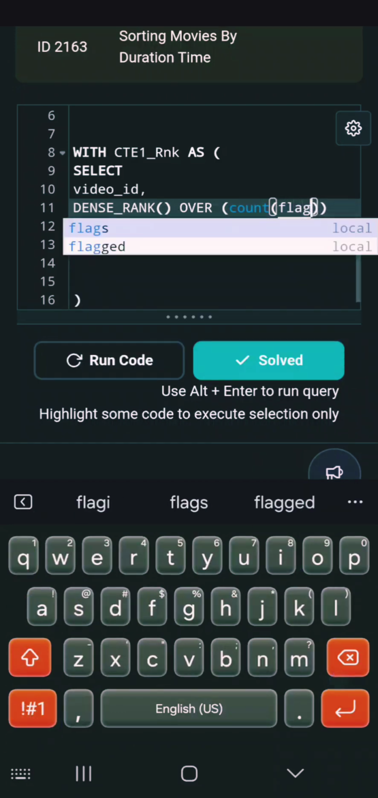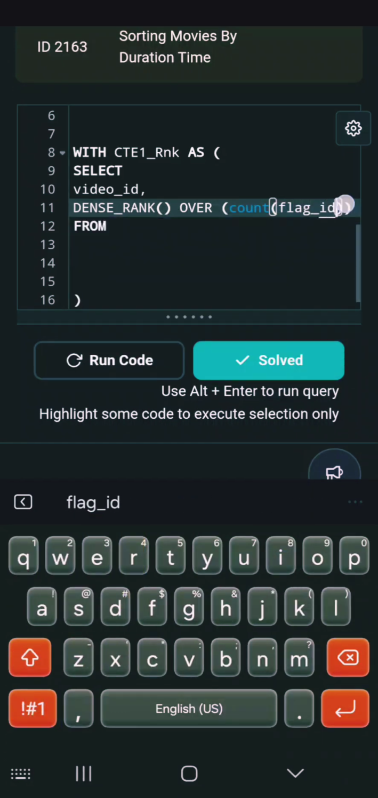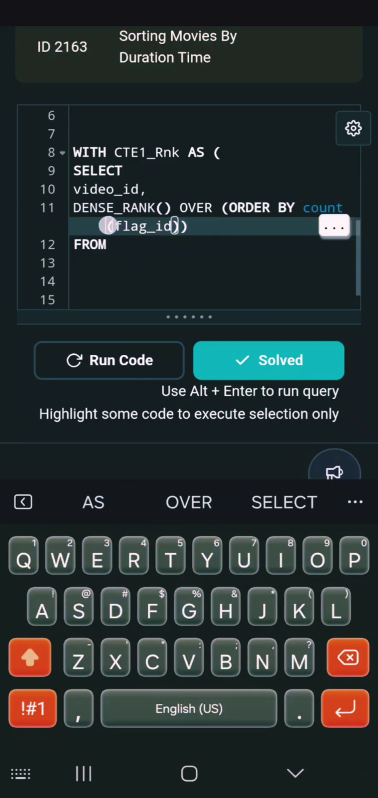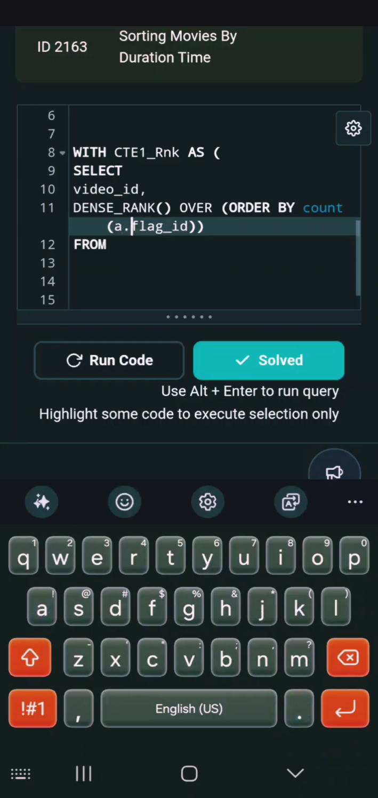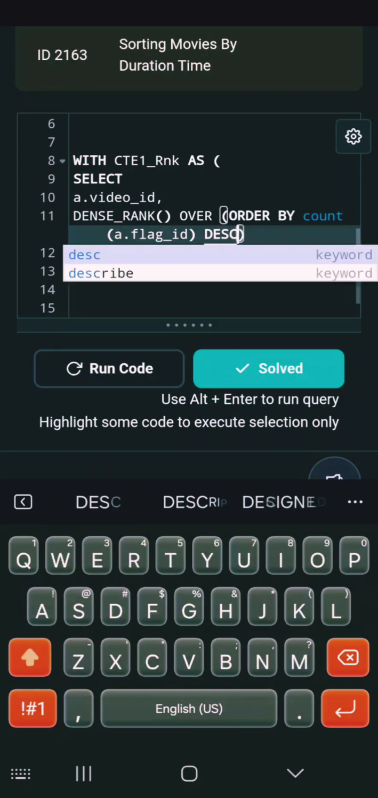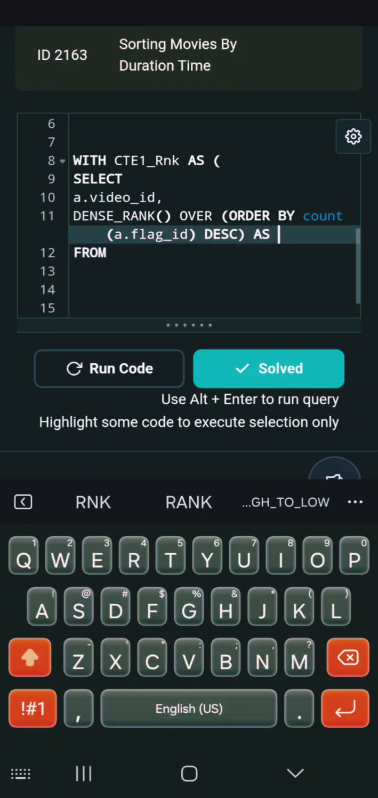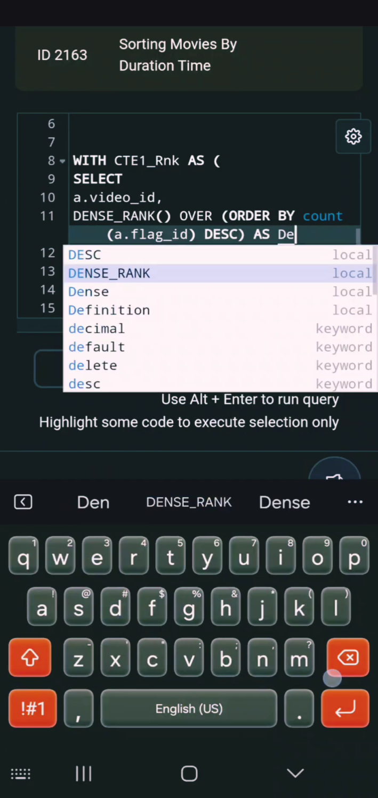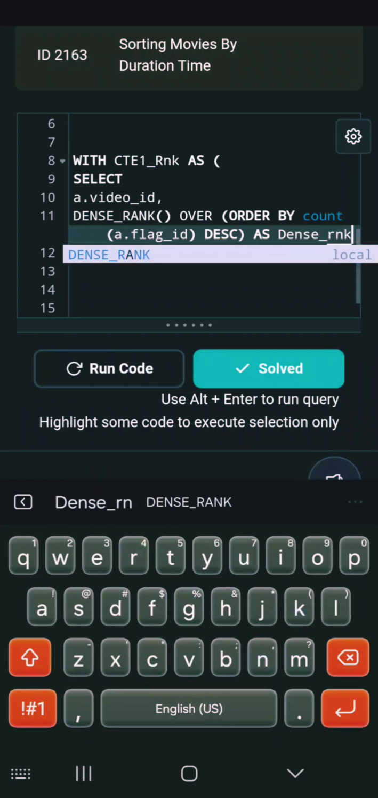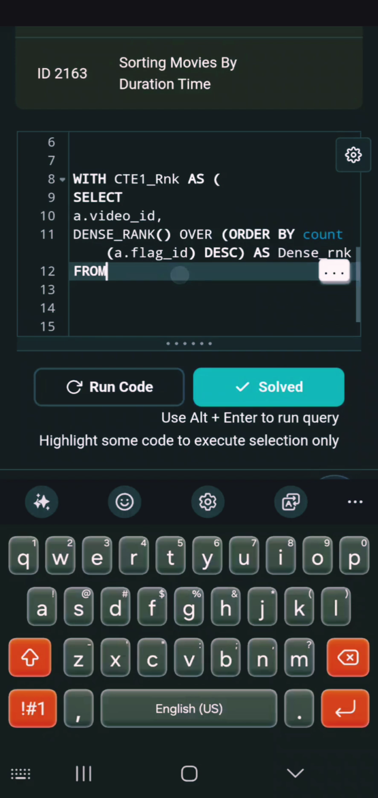We already established that if flag IDs are unique, and I'm going with that assumption, it's a simple question. Count over order by count of flag ID, and I think the flag ID is coming from the first table, which is the user flags table. Okay, and we want to identify the video with the highest rank, so we are using a dense rank and order by count of flag ID in descending order.